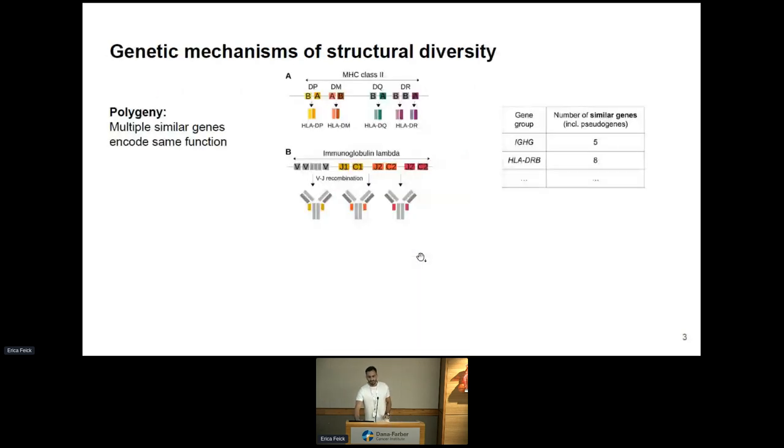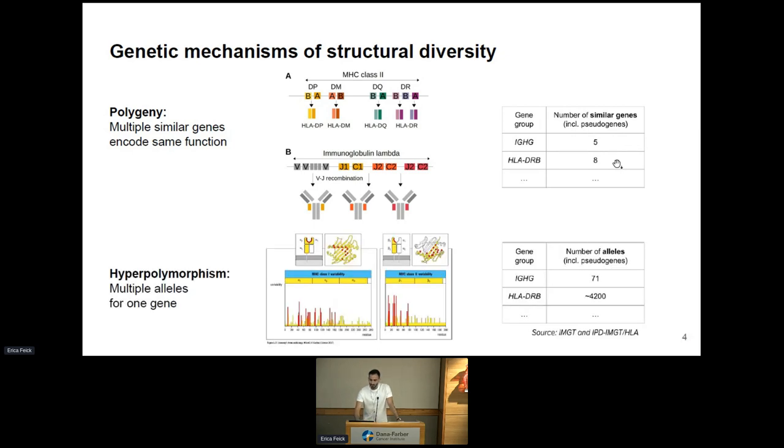There are different genetic mechanisms to ensure that such structural diversity is established, and here I only focus on two of them. The first one is polygeny, where multiple similar genes encode the same or similar function. In this case, we take immunoglobulin genes as an example. During the VJ recombination process, different constant segments of an antibody's light chain can come together or be used in the transcripts. They all fulfill the same structure, but they have slightly different sequences. In most cases, one doesn't really care which of the genes it is. The numbers we see here in the table, the number of similar genes, are relatively low, and they're easy to handle. The second mechanism is hyperpolymorphism, where we have multiple alleles for one particular gene.